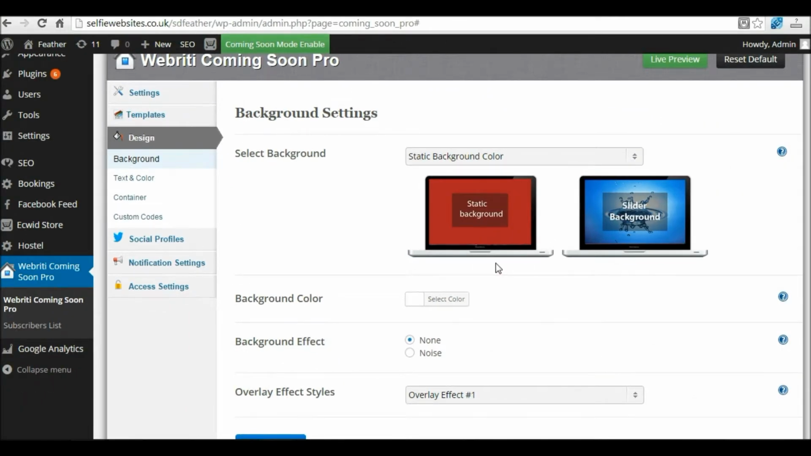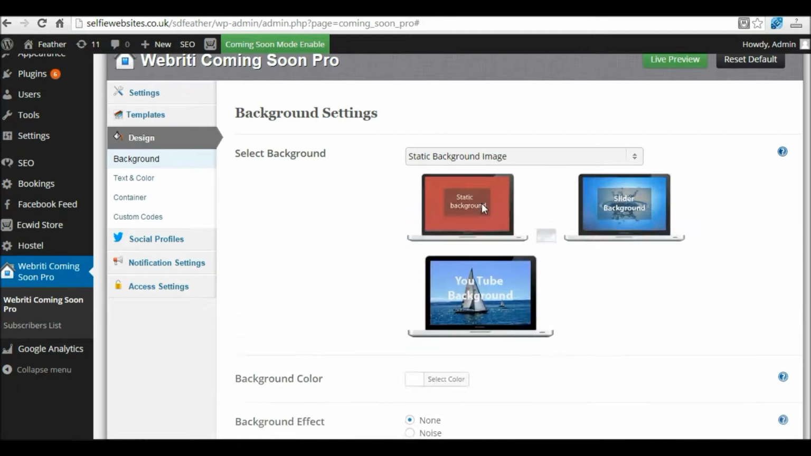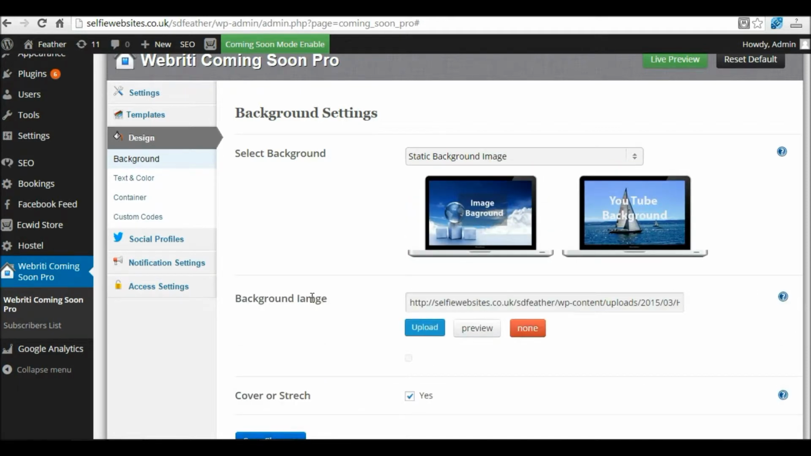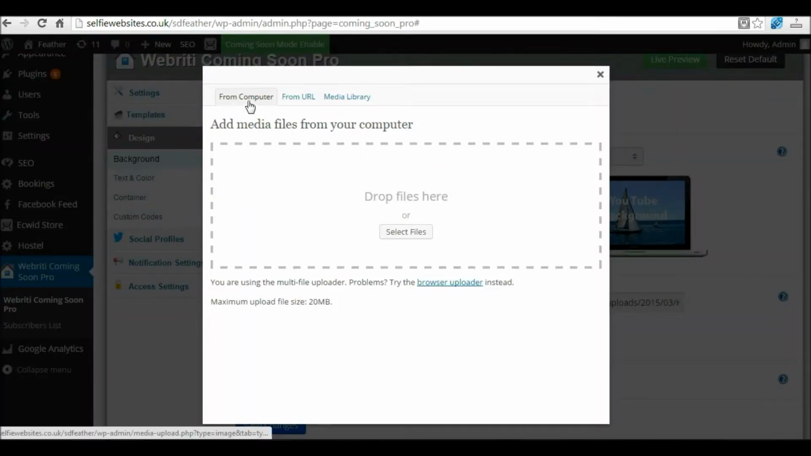So we've seen how we can add a simple logo to our background and just add a solid background colour, but we can also add some background images. So again, within design and within background, instead of background colour, let's choose a static background image, and from the background image section we're going to upload an image. So you need to click upload, and we're going to upload it from our computer.